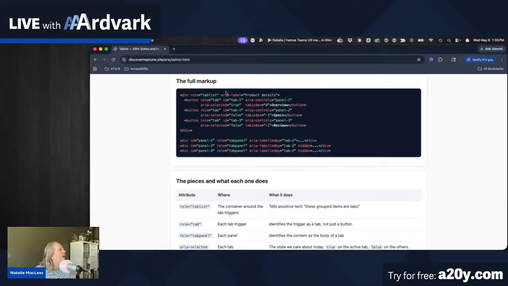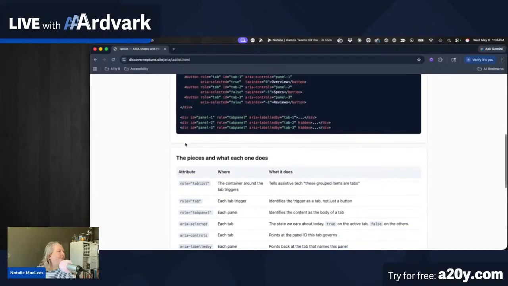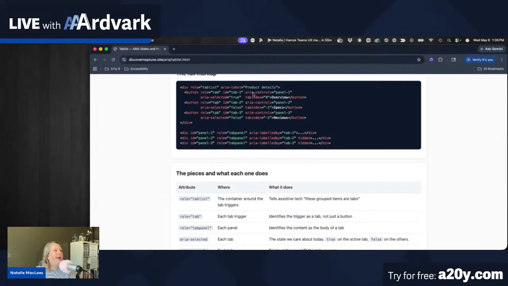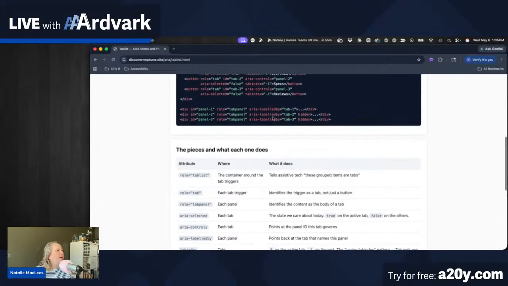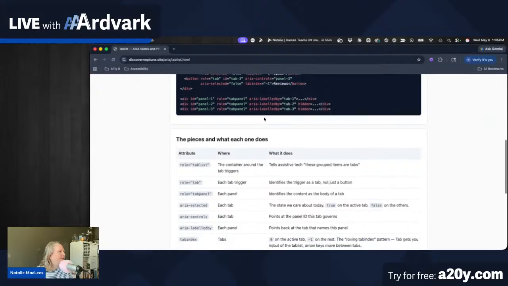And then we have aria-selected. So we have that here. On our currently selected tab, it would be true, and on the others, it would be false. So we would have to make sure that we are toggling that Boolean on the tabs as we switch tabs with our JavaScript. I already talked about the aria-controls that ties them to the panel. We covered the aria-labelledby that ties the accessible name back to the panel.